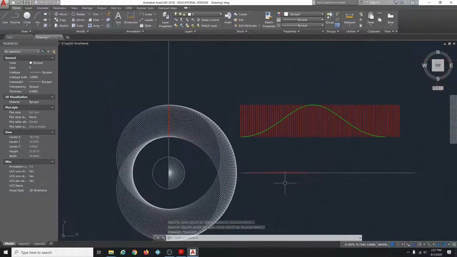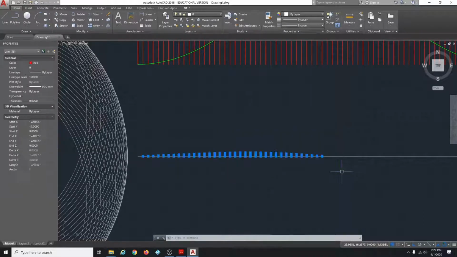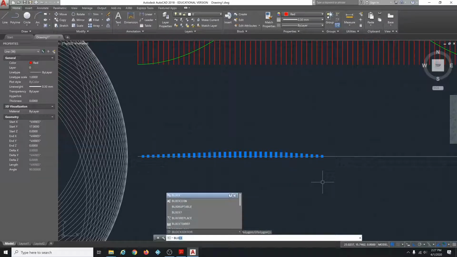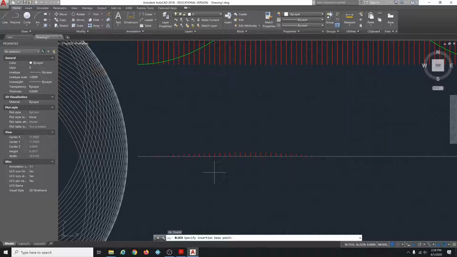It's too tiny, so we need to scale it up. Unfortunately, AutoCAD doesn't have a one-dimensional scale command, so the only way I've been able to figure out how to do this is to grab all of them and make a block. So type block. Where it says base point, make sure you have specify on screen checked. V is the name for velocity. Say okay. So I made that a block. Now I can delete all of this stuff and then do insert.